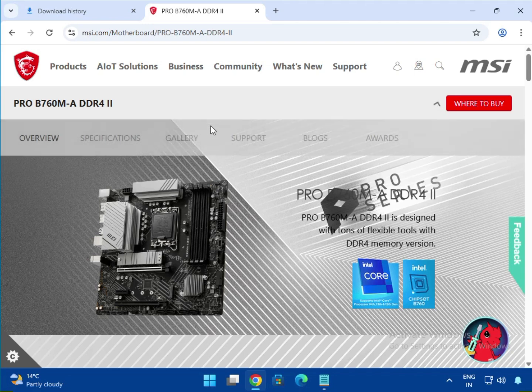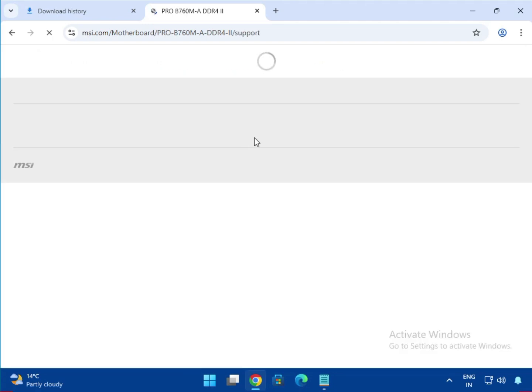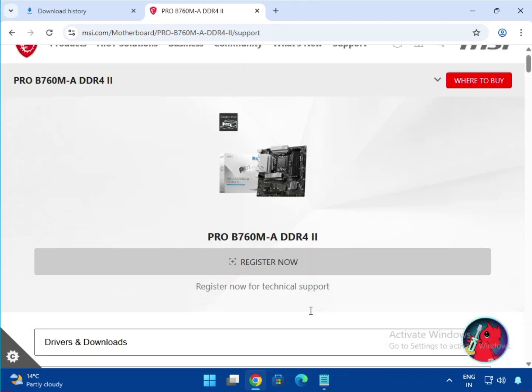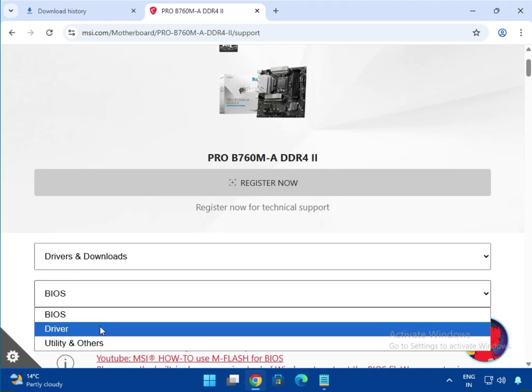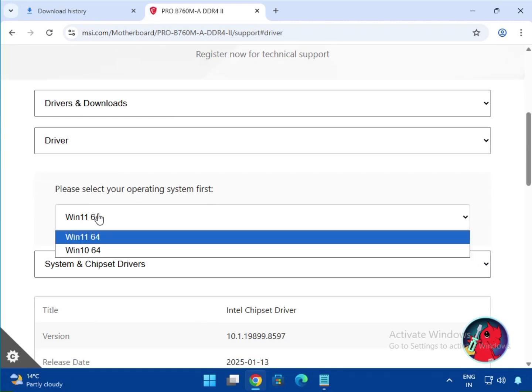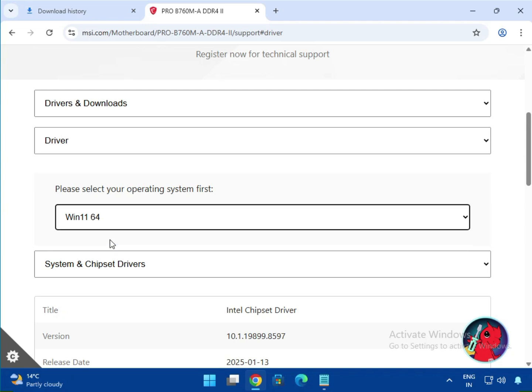So then click on support, scroll down and then select the driver and download, then click BIOS, then select the driver, then scroll down, then select the operating system, Windows 10 and 11. So both operating system, driver download and installations process same. So you can see this video and install the driver in the Windows 10.